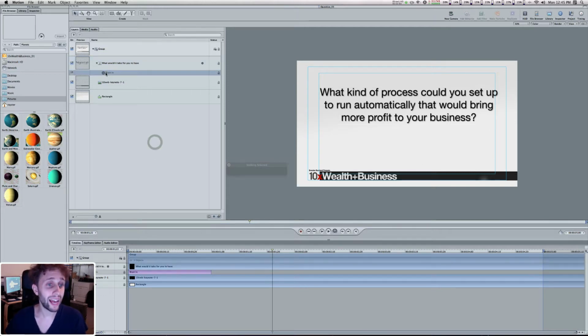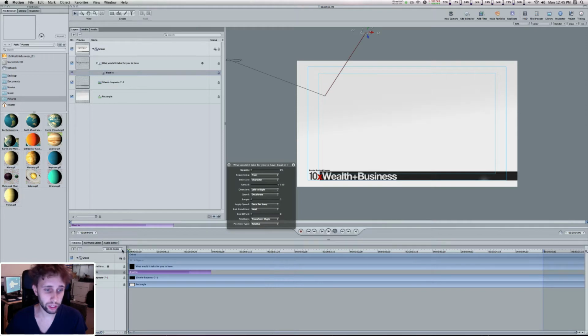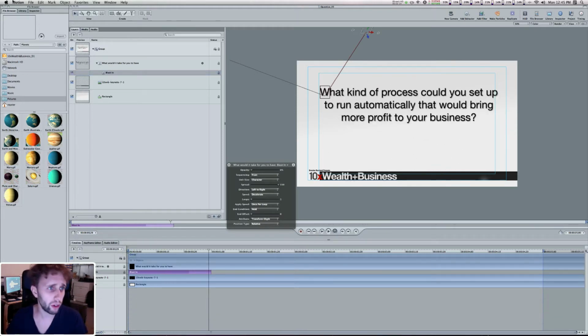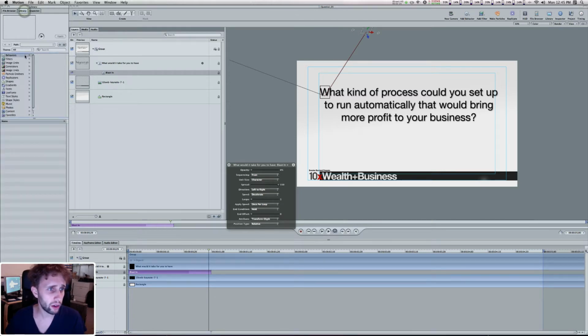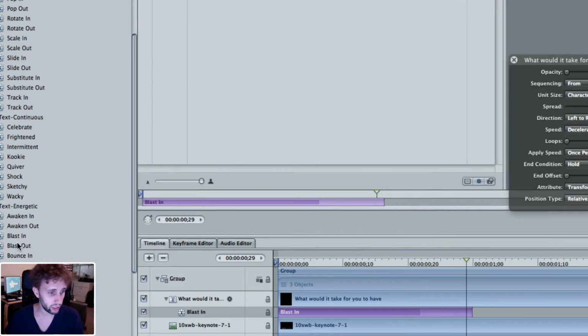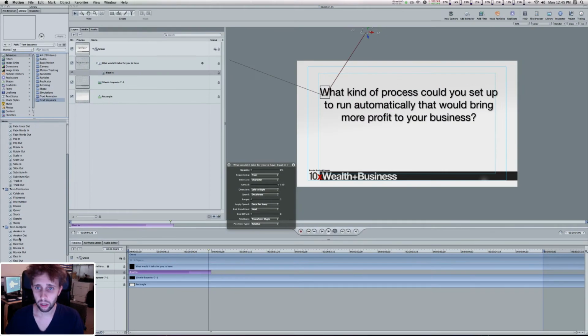The last thing I did with the text is add a little motion to it so that it builds in on the screen, and it gives it a little bit more flavor. You can do that in your library, behaviors, and text sequence, and there's a bunch of them in here. I used one that's called Blast In. You want to see that over here, right? Cool. So, what are we going to do here?